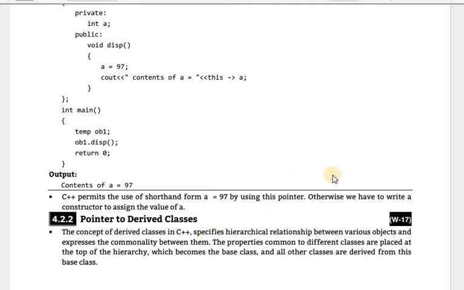The concept of derived class in C++ specifies hierarchical relationship between various objects and expresses the commonality between them. The properties common to different classes are placed at the top of the hierarchy, which becomes the base class, and all other classes are derived from this base class. So in this pointer to derived classes concept, we are going to see how to create a pointer of a derived class and base class, or how pointers work in inheritance.